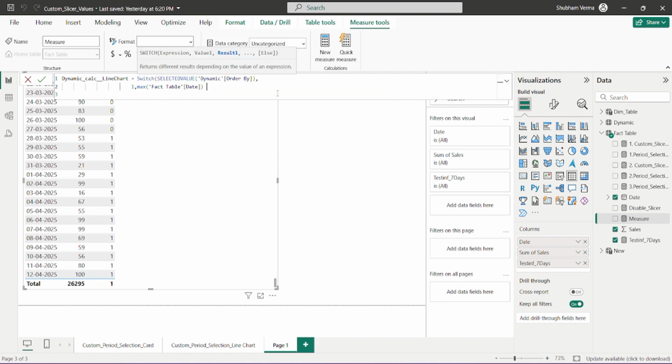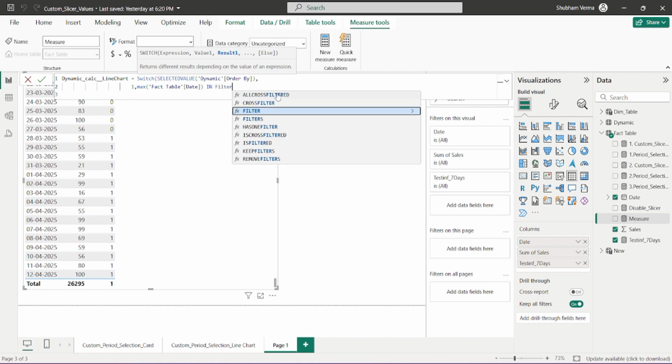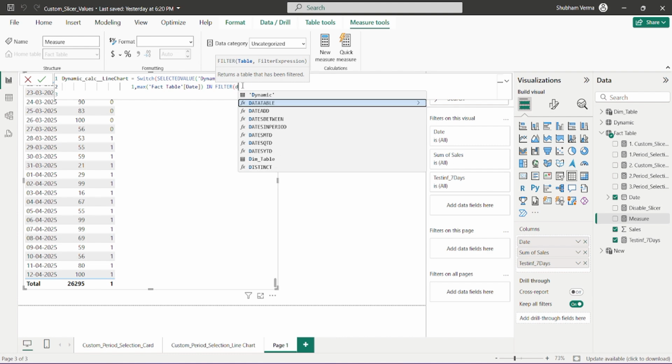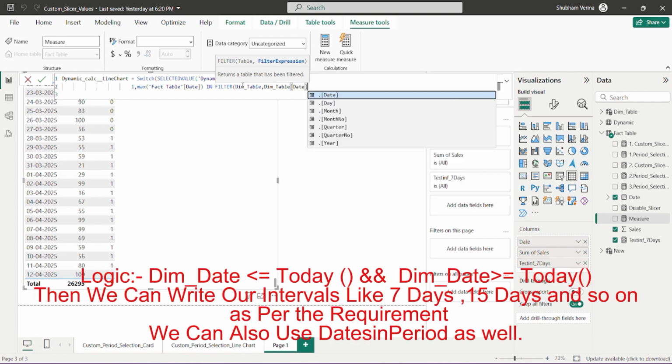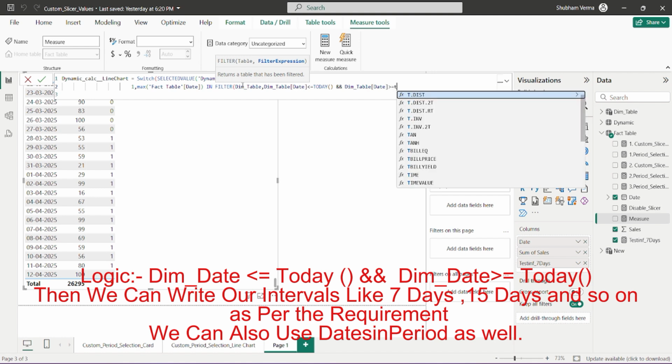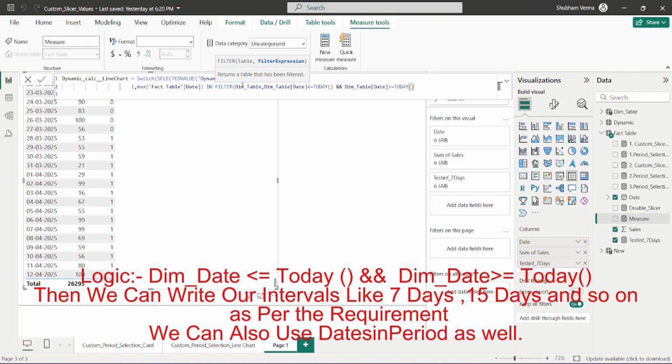And now I will simply use the in operator. Again we need to start with the filter function. Under the filter function, I will take the dimension table, which is dim table. I'll take that table name, comma, and here under the filter expression I will use the same logic. So my dim date column is less than or equal to today, and the same dim date column is greater than or equal to today, and simply put interval -7 and bracket close.